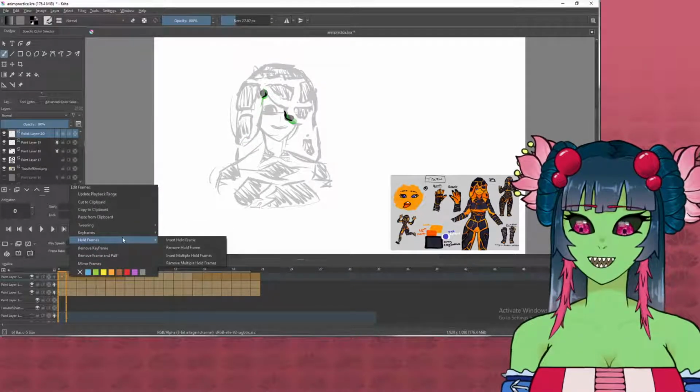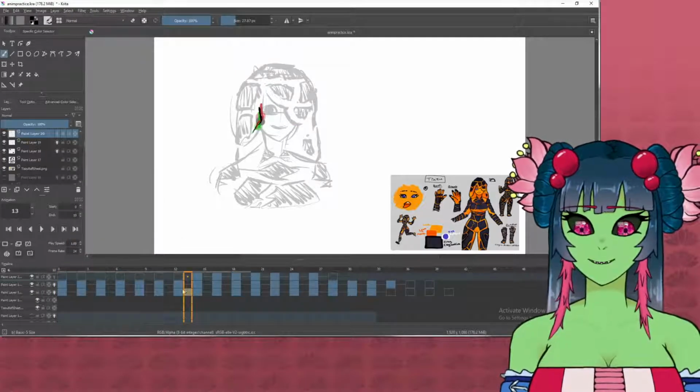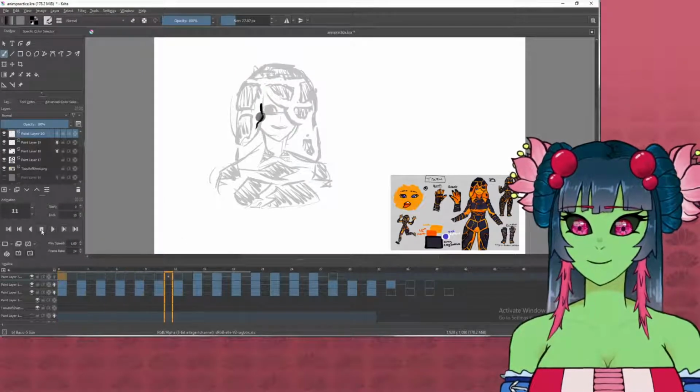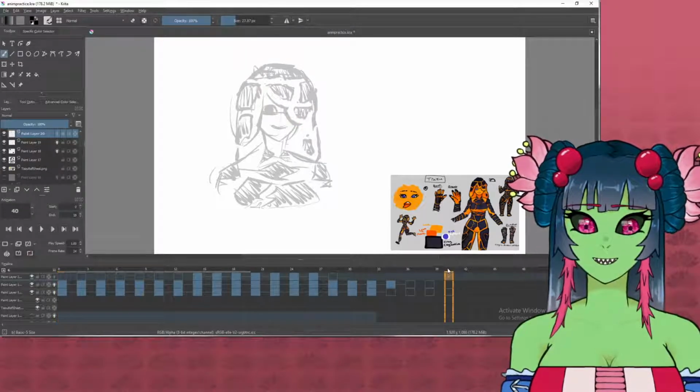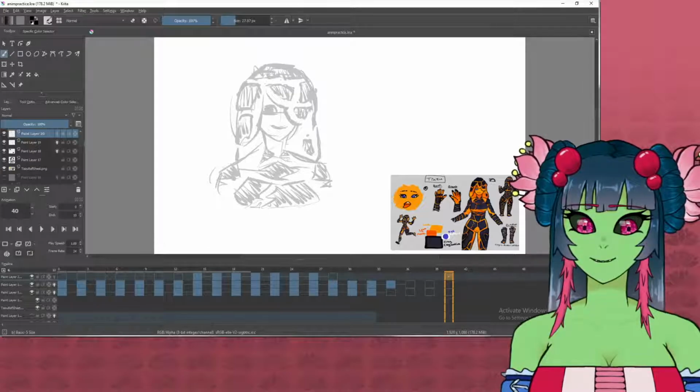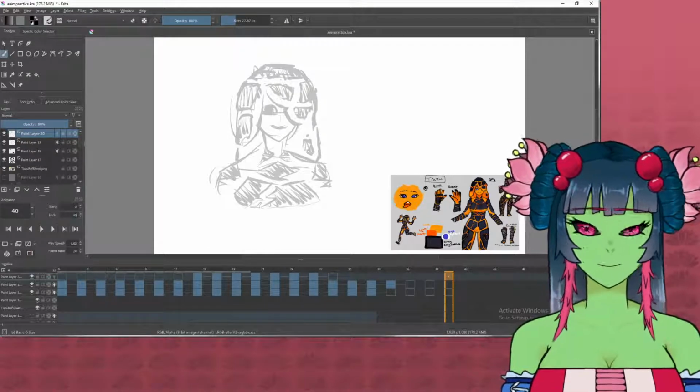So if I insert a hold frame on everything, that's the speed we were just at. And this one goes to, what is that? Let's say 40.